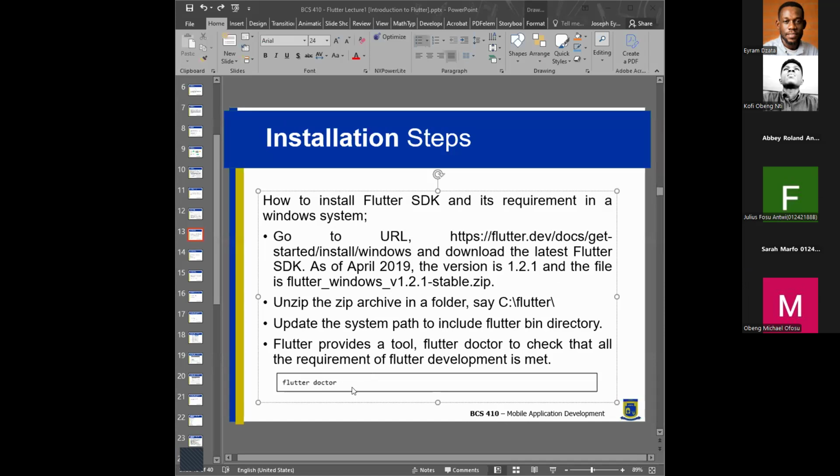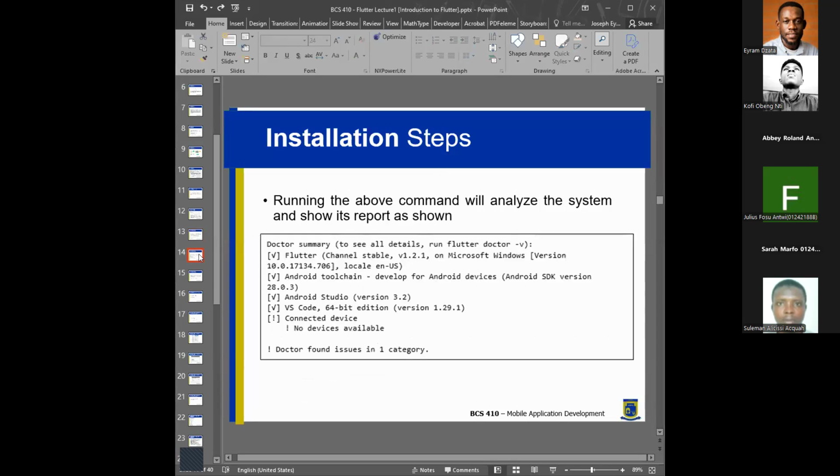And then once you are done, you open your command window. If you are using VS Code, a terminal is there. You can open it and type flutter doctor. Now this flutter doctor will check that all your Flutter requirements or development requirements are met. Once that is met, then it means you are good to go to start with your development.